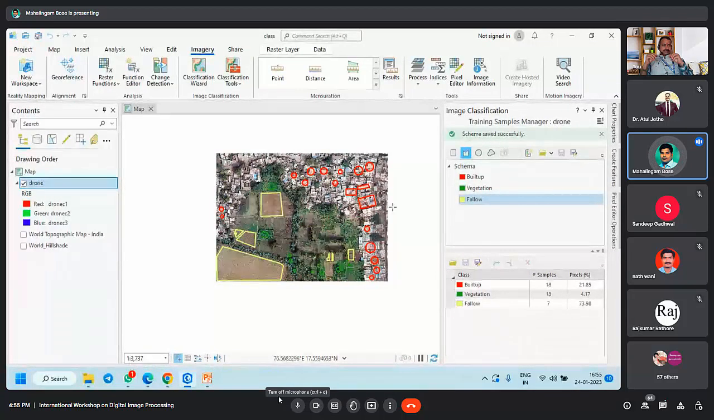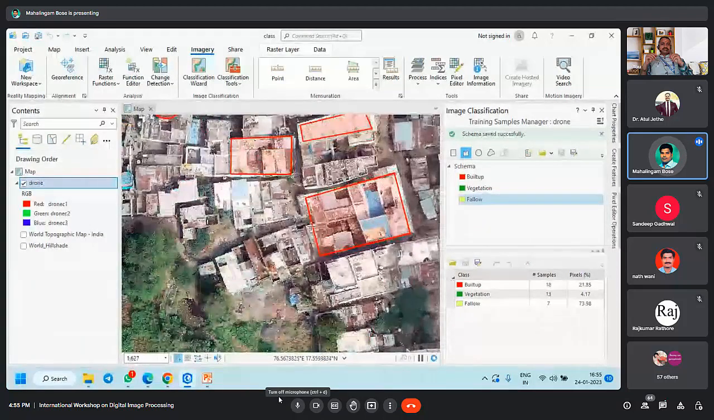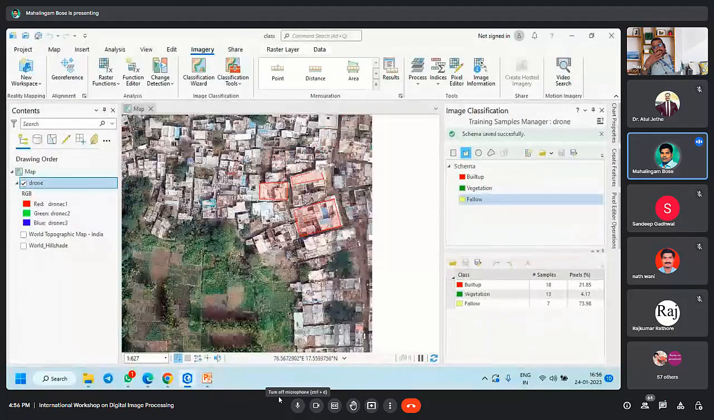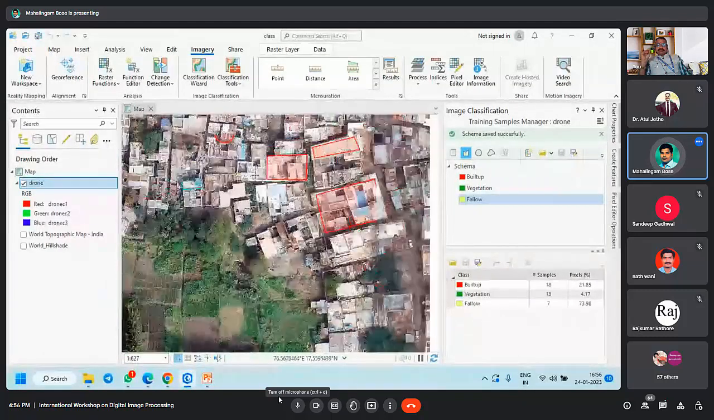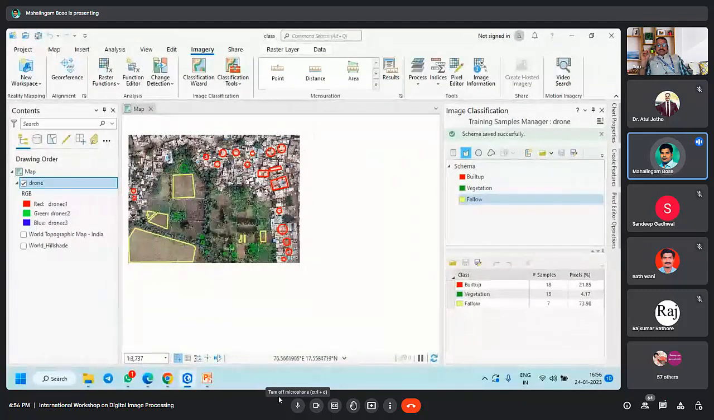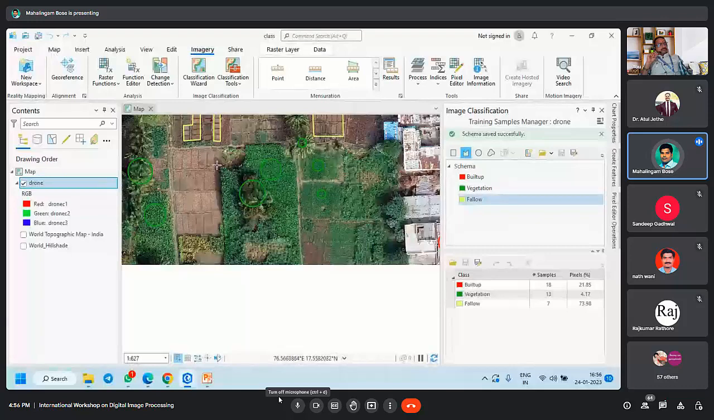For example, here I have given the built-up class, and the sample is covered by the area of a building. These pixels inside this sample area will be compared with the entire image, and the similar pixels in the image will be categorized as built-up. And for vegetation, the pixel values here will be taken as a sample, and the similar pixels in the satellite imagery will be classified as vegetation.